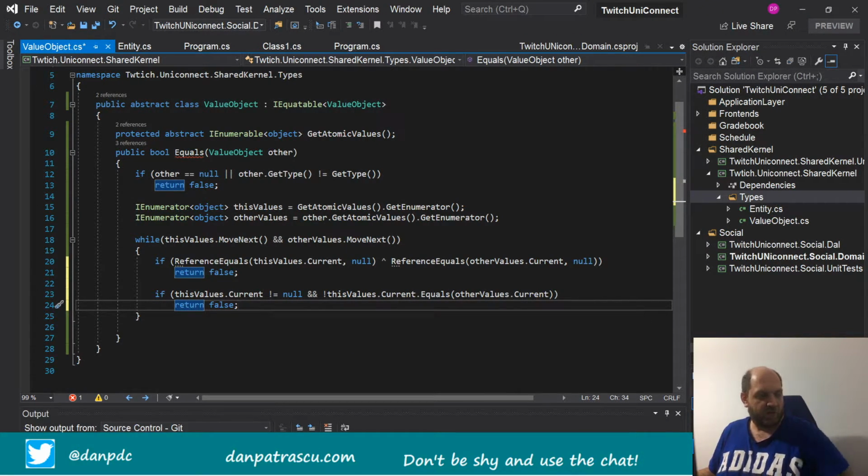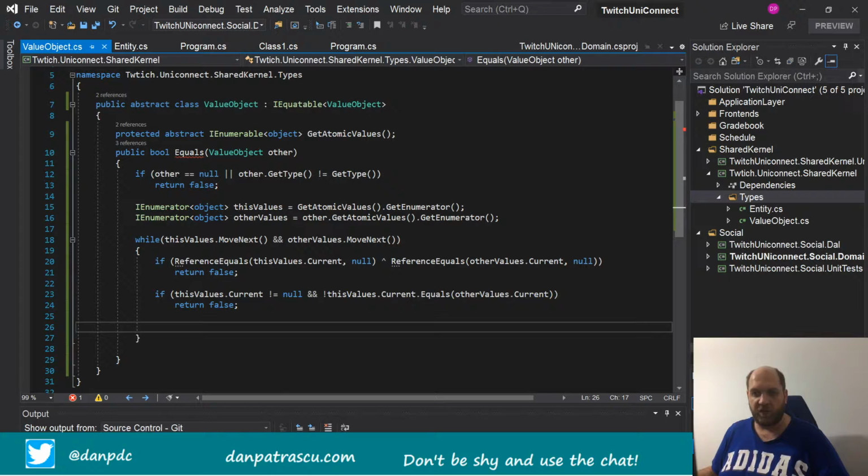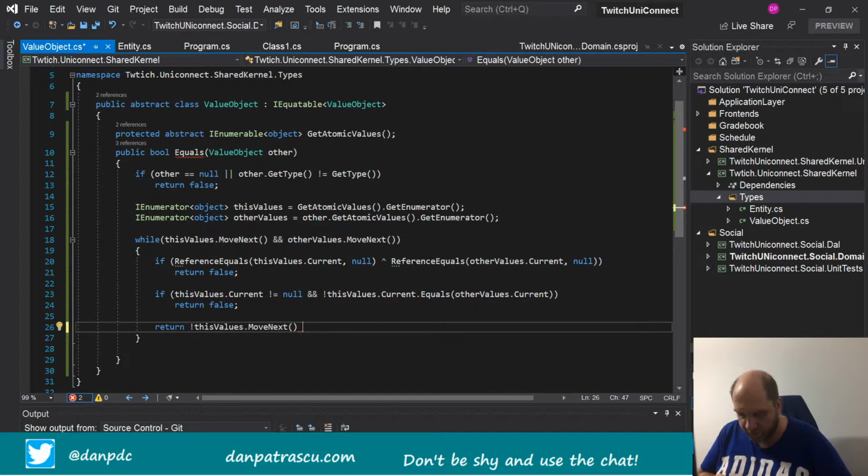And then of course what we can do here is simply otherwise. So if we pass both of these if statements and nothing happens, then we can already check that, okay, neither of the values are null. And in this case I could simply return, and here I would say this values dot MoveNext, and where is the end, other values dot MoveNext.